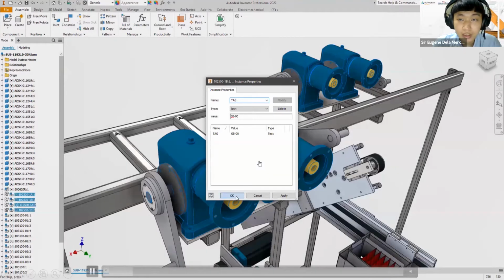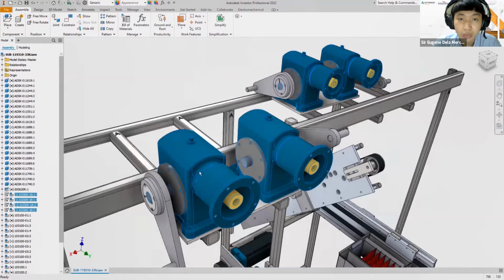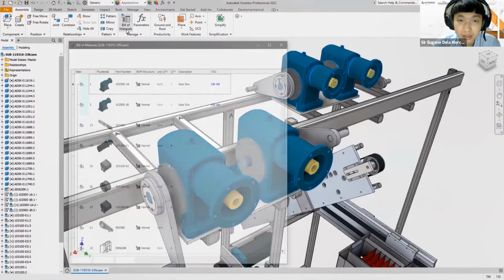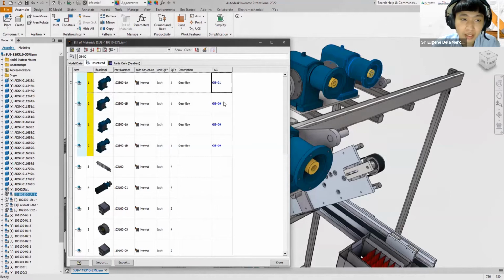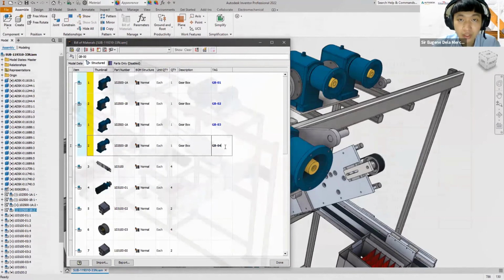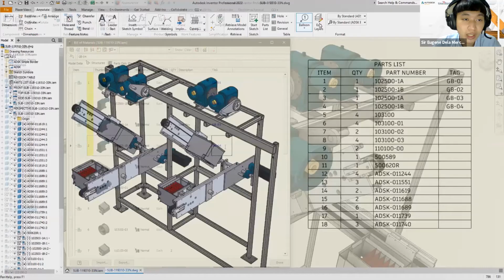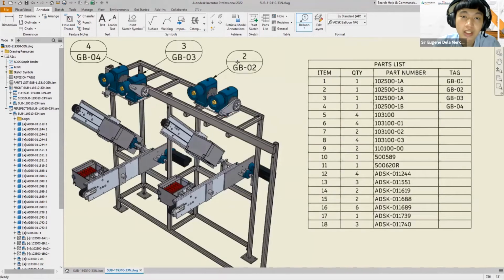So as you can see here, we have multiple components that are similar but with slight differences. So what we want to do is to tag them uniquely. After we tag them, we can actually call them out on our drawing sheet, as you can see here. So that's how instance properties work in Inventor 2022, so that we can ultimately identify each instance of a part or component.